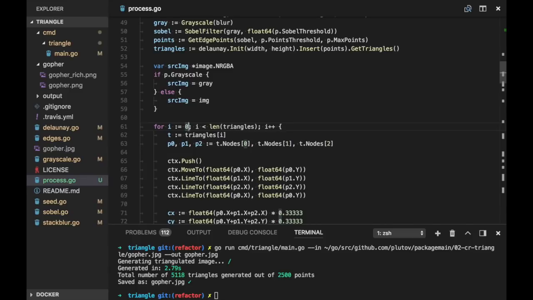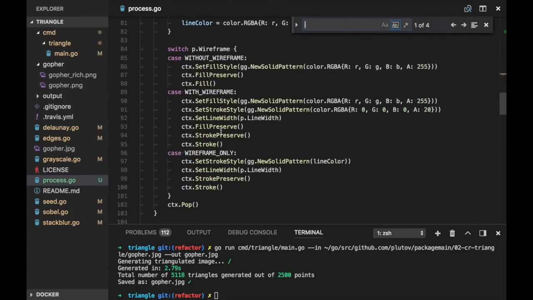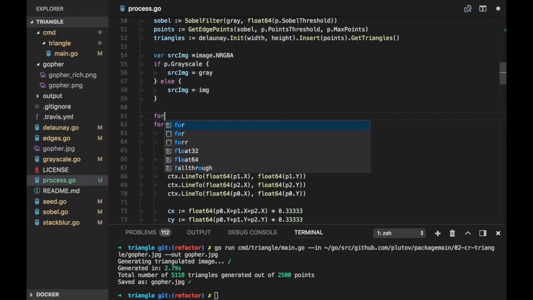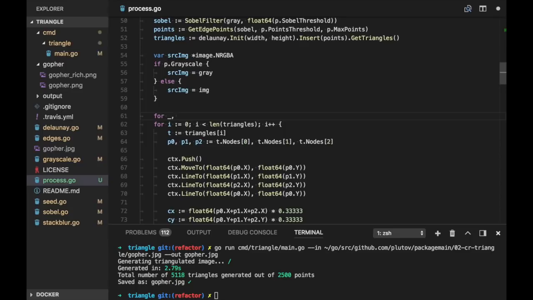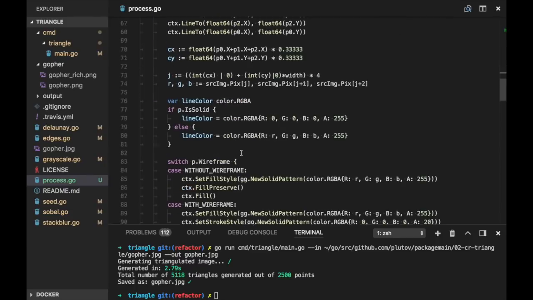Why do we need to use loop like this, iterating using the index? Where do we use index? Triangles from I. So only in one place. It can be done with just for range loop. It's triangle, range, triangles, and remove these two lines. And we forgot this one.